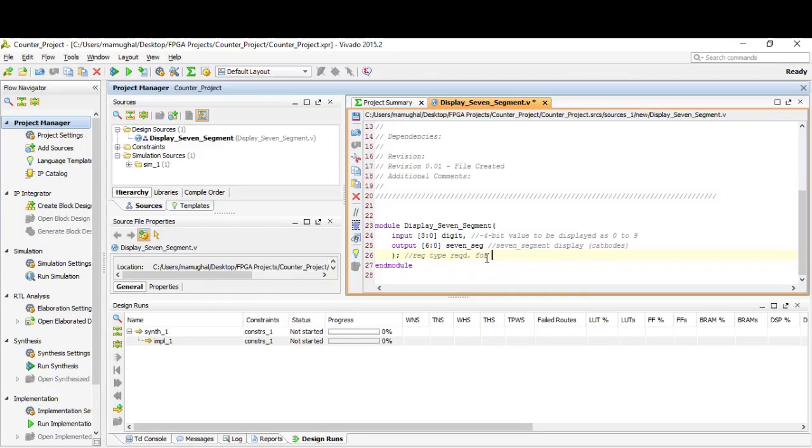Also, please notice we are going to declare this variable 7-segment as a register, but just for the sake of your understanding, I'm not going to declare that variable as a register as of now, and see if this would work or not.